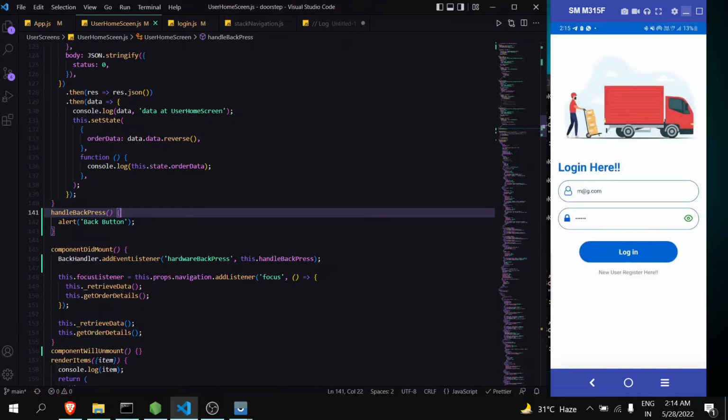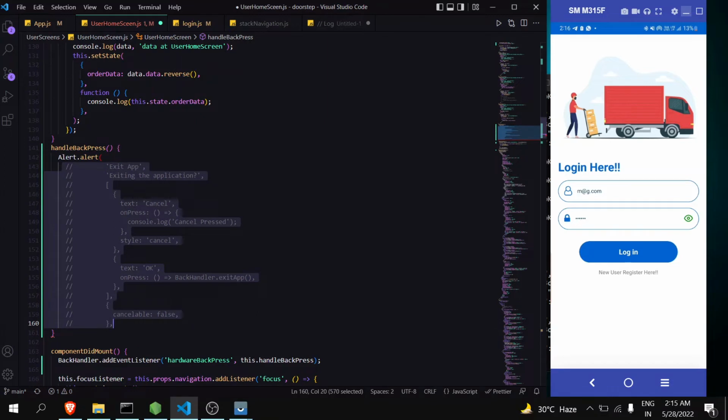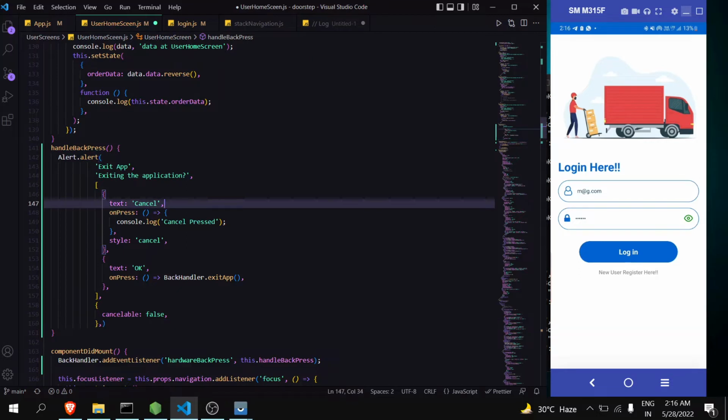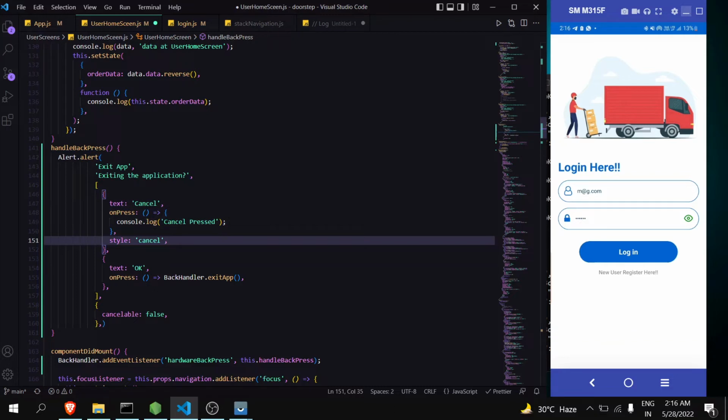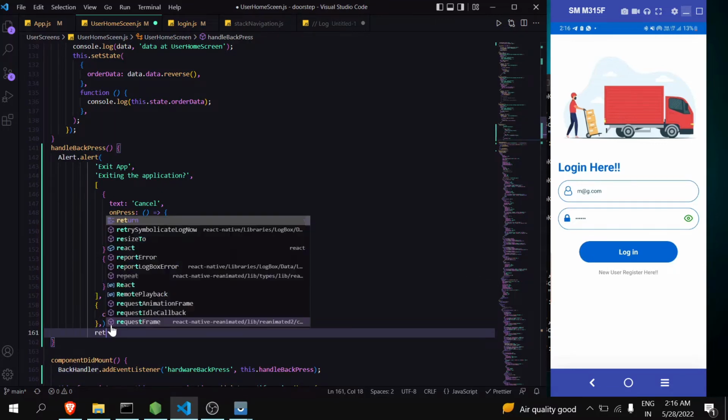So let's write the proper function here. I have already written the function, so I'll just copy paste it. You can copy that. This is my function, and this is my alert. In this, I just created an alert. The title is "Exit App", exit the application, and there are two buttons. When cancel is pressed, it will console log the cancel press. Otherwise, when OK is pressed, BackHandler will exit the app, and in the last you have to return true.